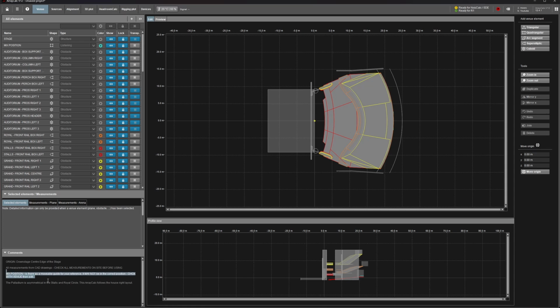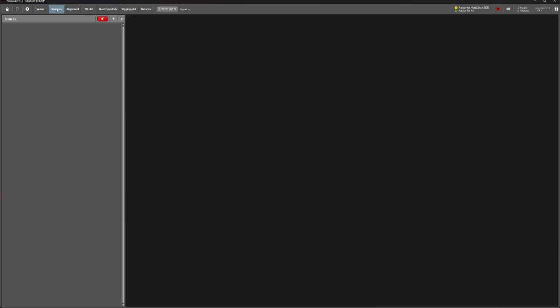This is also a very important mix position, especially in touring venues. They change a lot of their mix positions where they only mix from. Sometimes the distance to stage is different, so that's always worth checking. And it's also nice here that they've said the Palladium is asymmetrical in the stalls and royal circle. So that's always good to know. Sources hasn't particularly changed.